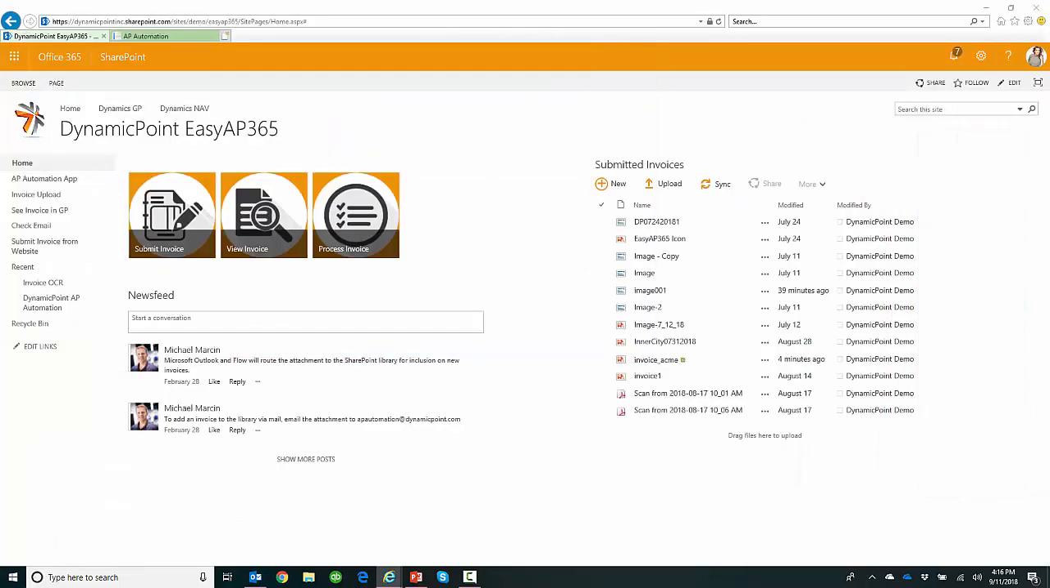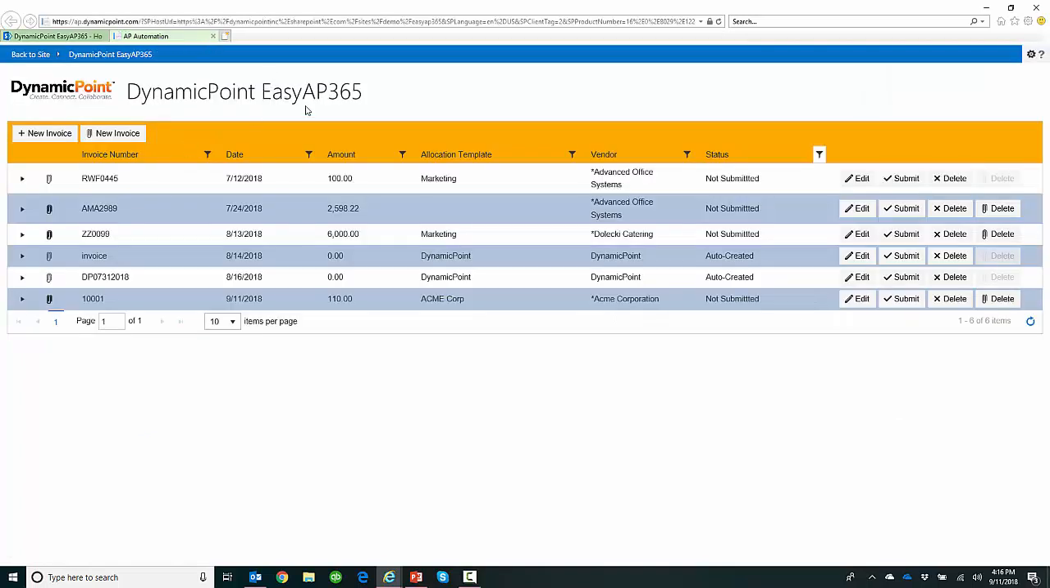For the sake of today, our workflow is extremely simple. It's only one step. So after that final approval, I'm going to go ahead and process the invoices. Click process the invoice. Go in here into Dynamics EasyAP 365. I can see I have a new invoice that is waiting for my processing. So this is the view that accounting would use to process the invoice.